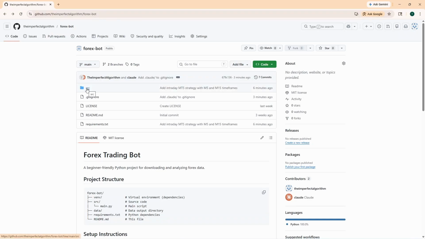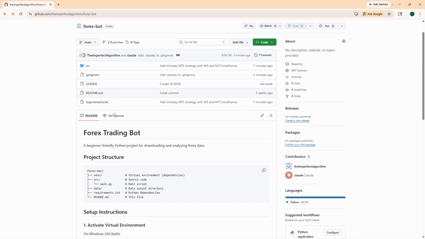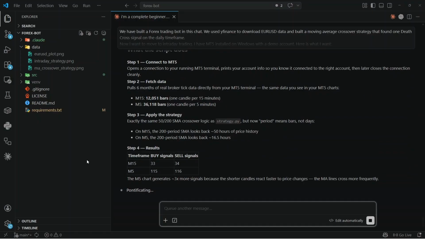Three files in the source folder now. Main from episode 1, strategy from episode 2, intraday strategy from today. Every episode, the repo grows. Every episode, anyone watching can pull down the latest code and run it themselves. That's not changing. That's episode 3.